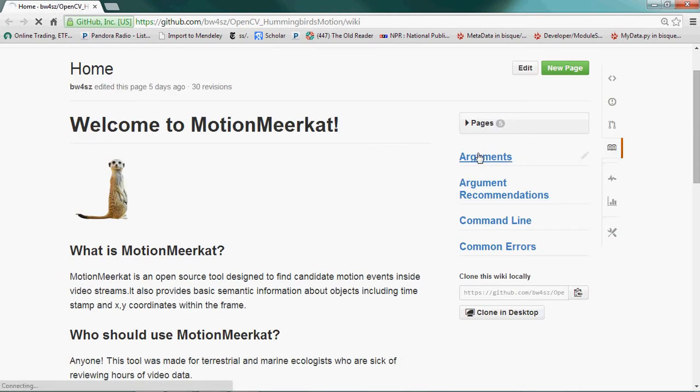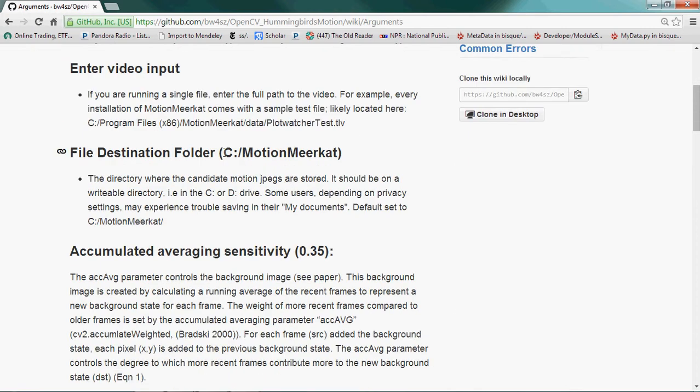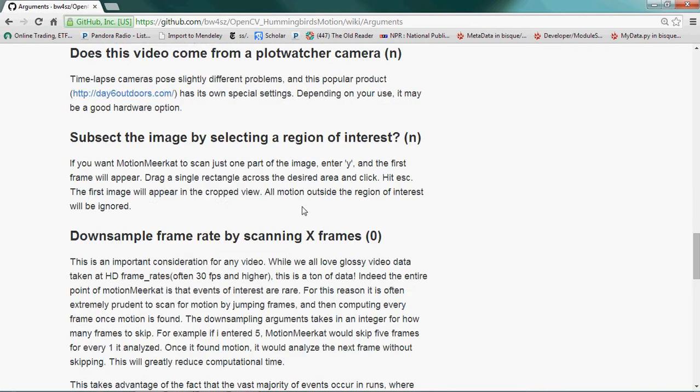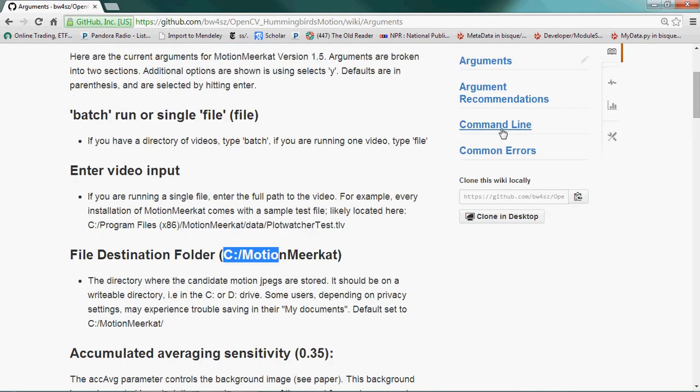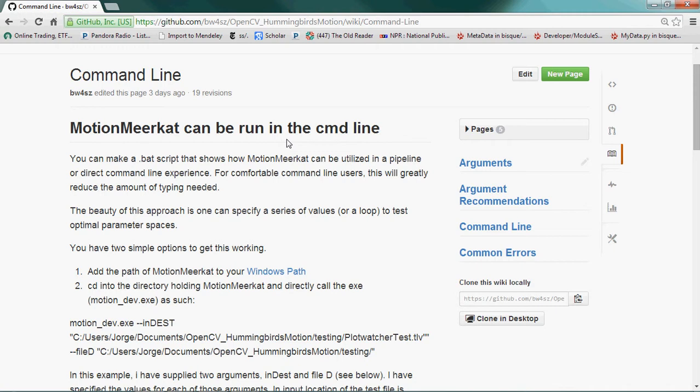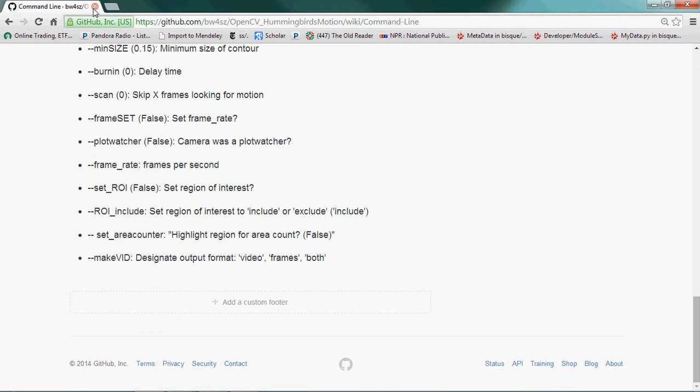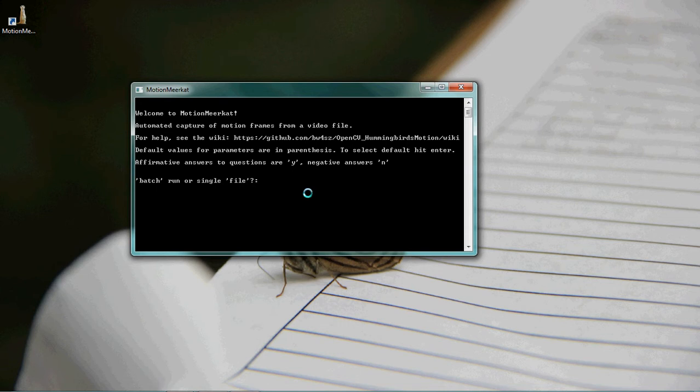So here are the arguments, and in parentheses are the defaults and a brief explanation for each argument. As well as here are the command line arguments if you'd like to run MotionMeerkat in the command line. So for this video, I'm going to show a couple new options and explain a couple new pieces of code.